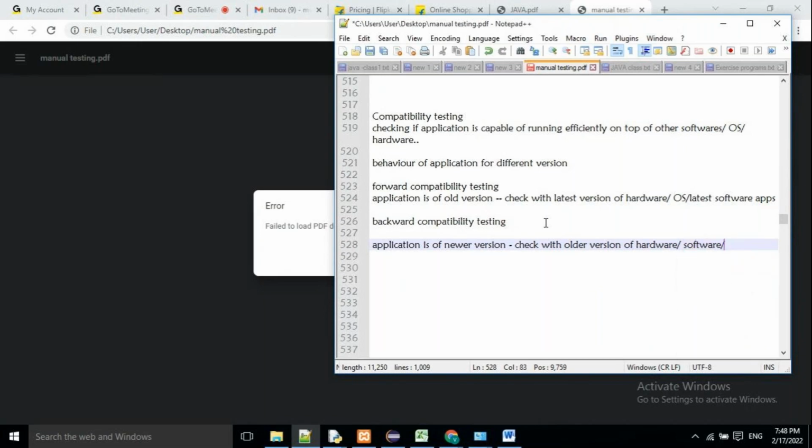Best example. What was the best example? We have faced this kind of issue. Eclipse, the Microsoft IDE. The new IDE was of a newer version, whereas our laptop was of an older version. It was not compatible. Yes. That is backward compatibility testing.